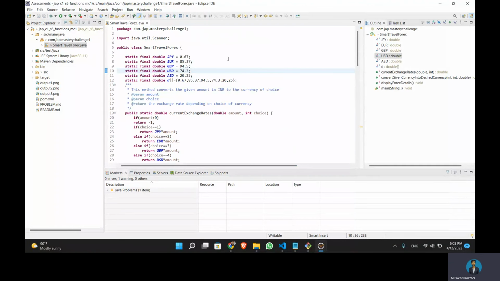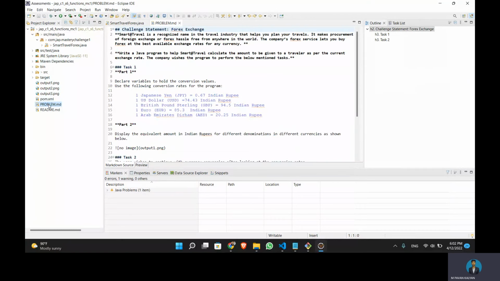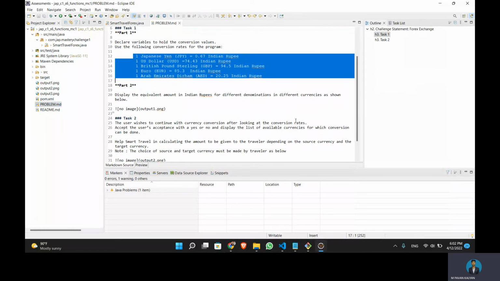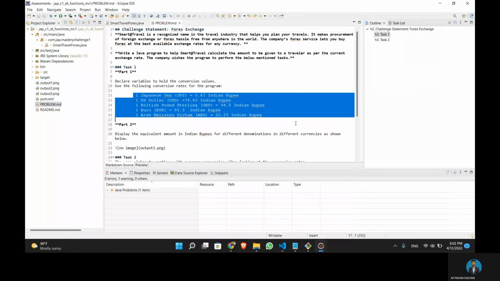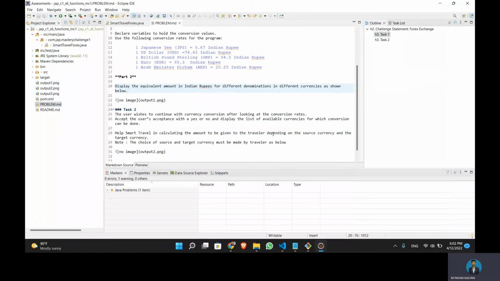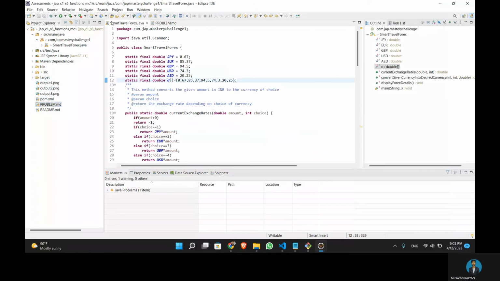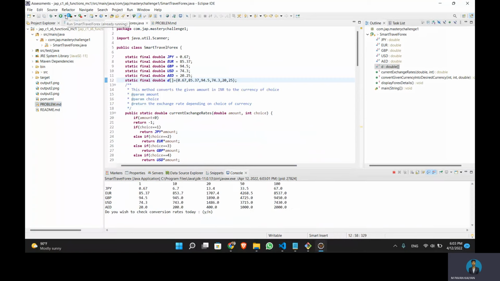What I will do is run this code. Before that, we can choose the option here, problem.md, which is the problem statement. I will double click on it. So this is the task we have to perform right now. Yeah, let us run this Java code. Run as Java Application. You can choose this button.